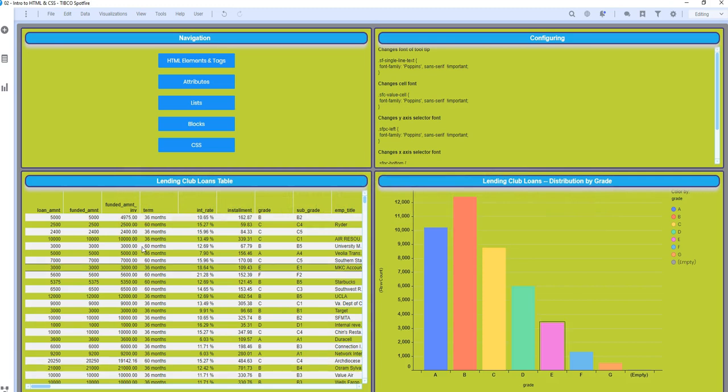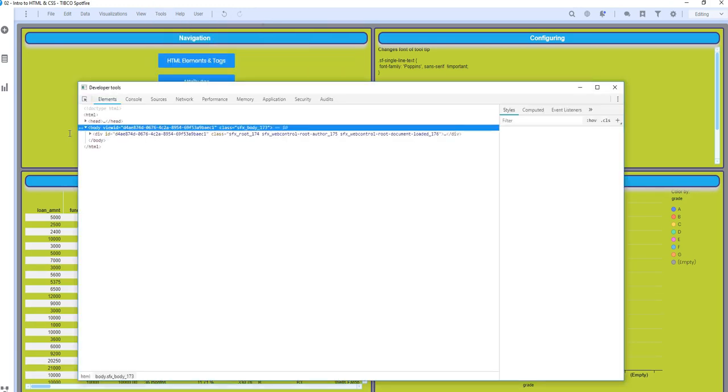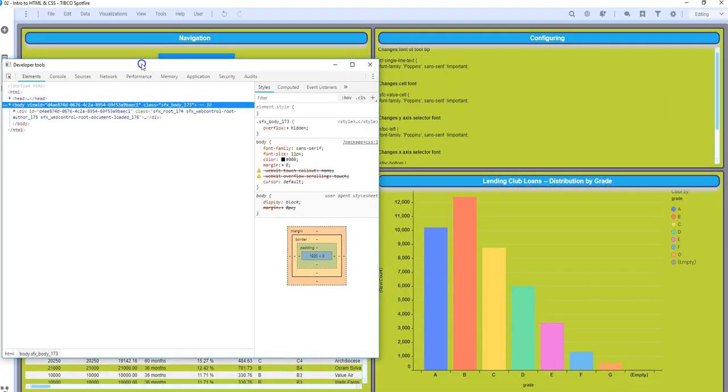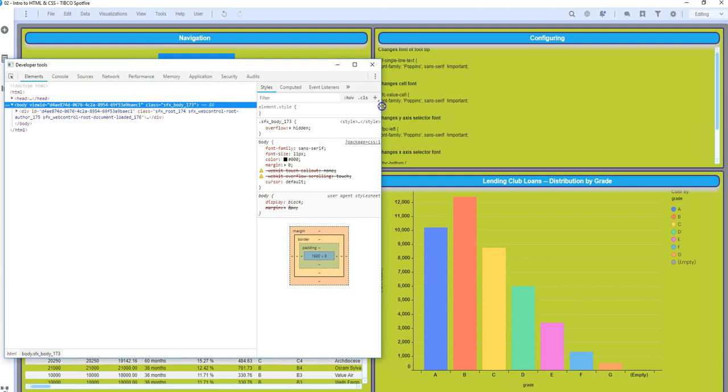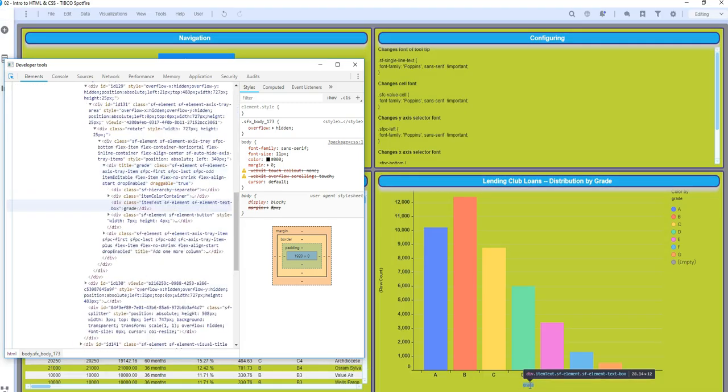So let's use the inspector to review CSS classes, and we'll turn it on in the Tools menu, and I'll take just a little bit of time to resize it so that you can see the inspector and the bar chart on the right. I'm going to click the button to turn it on, and we're going to start on the X-axis. And if I hover over the X-axis selector, you'll see that the very first thing highlighted is a CSS class, SFElement text box.